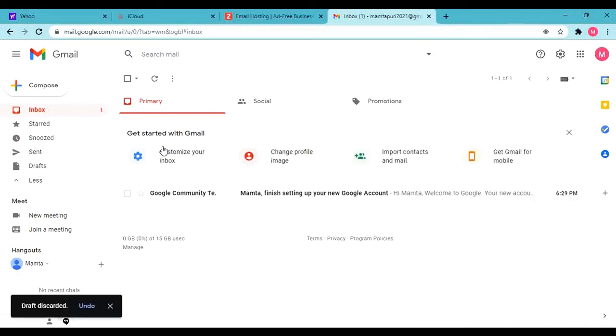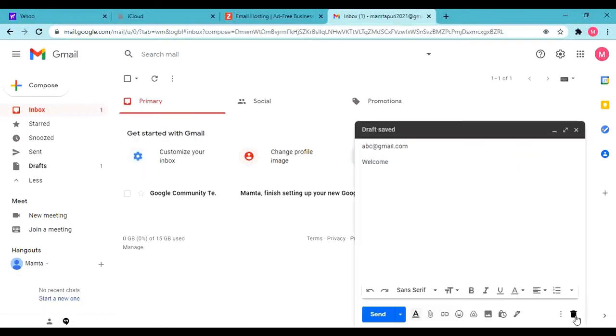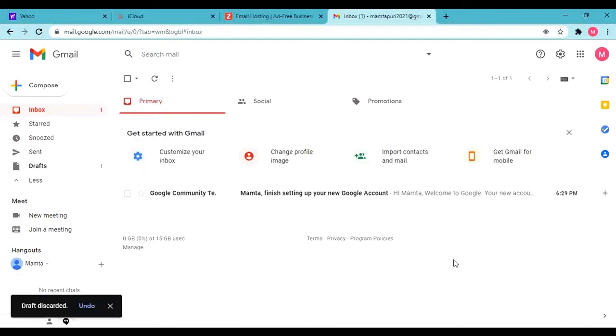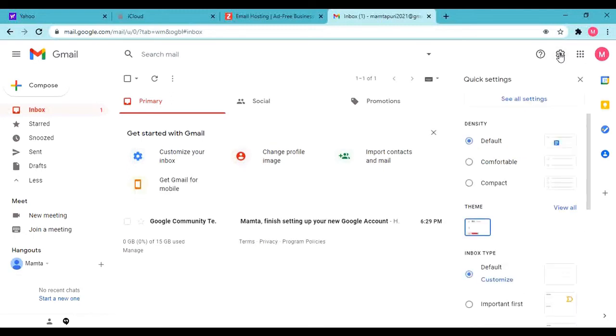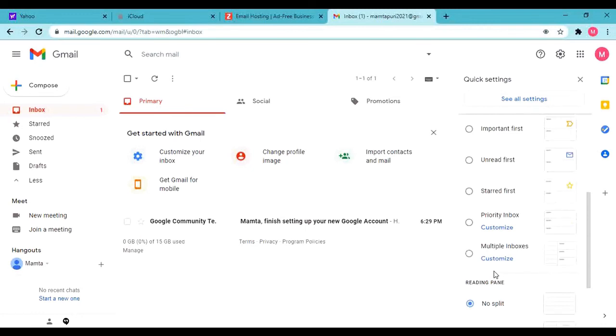And there are many things to do, like you can see all the messages or the read messages, or you can make changes to your settings also, meaning how you want your mail homepage to look, by clicking on the settings. This is the settings option. See all the settings here.